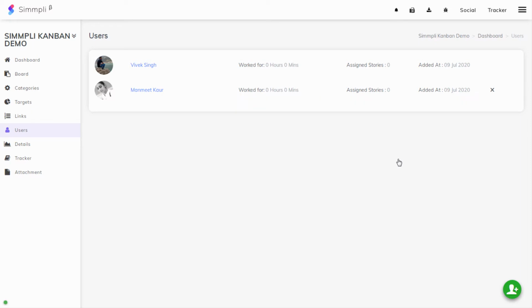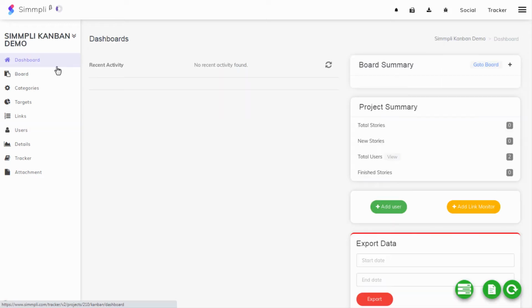On the bottom right corner, you have the option to add users also. So you can add users from both the dashboard, like we just did, and also from the user section on the left sidebar. It's the same procedure. This was our dashboard. Now let's move on to the next board.